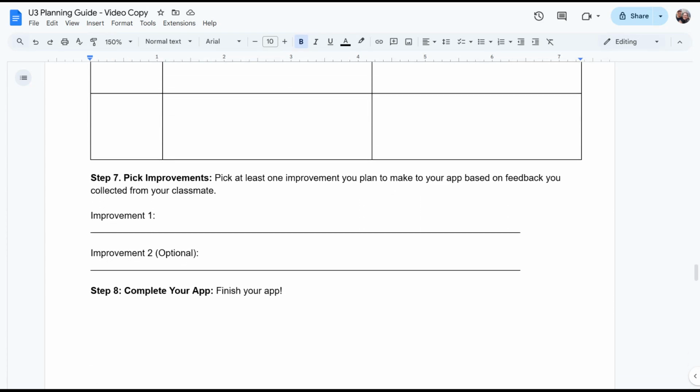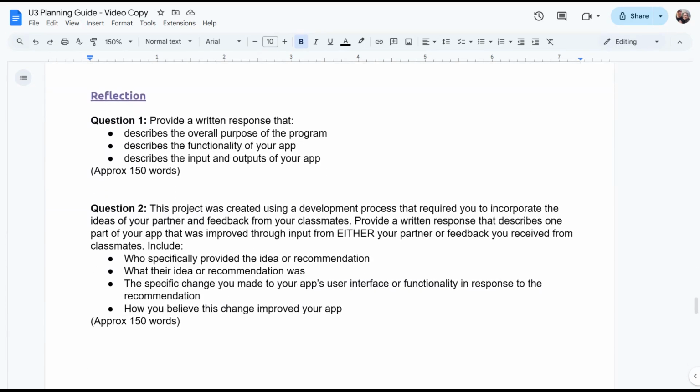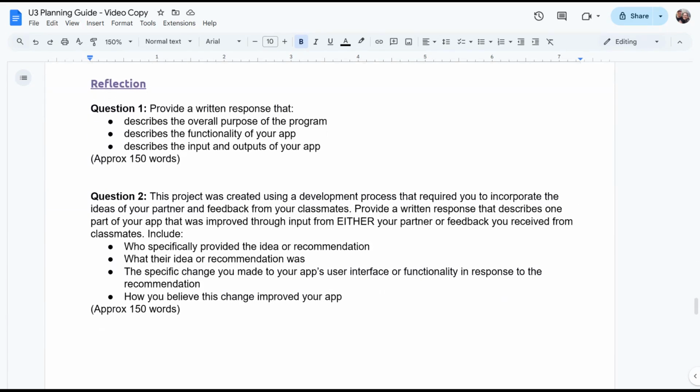All right. And then once you do that, you need to pick improvements to make to your app. Again, nothing is perfect for the first iteration. All right. So you need to find ways that you can improve it. You need to make at least 1 improvement to your app based on that feedback that you received. You can do a second improvement, up to you, all right? And once you make some improvements, you should be finished. Finally, for this planning guide, you do have a few questions that you need to answer.